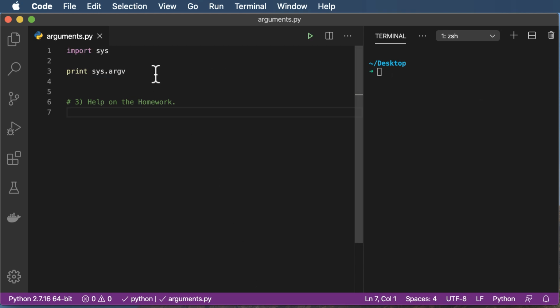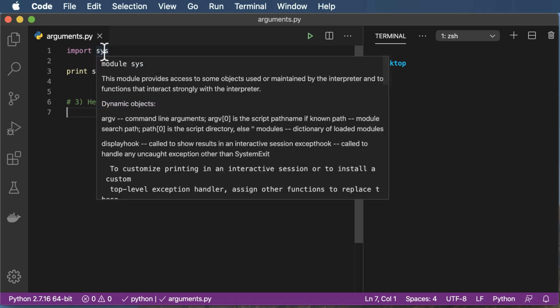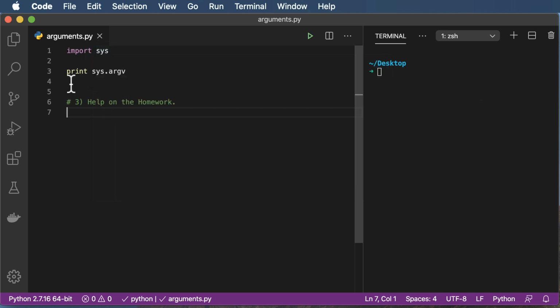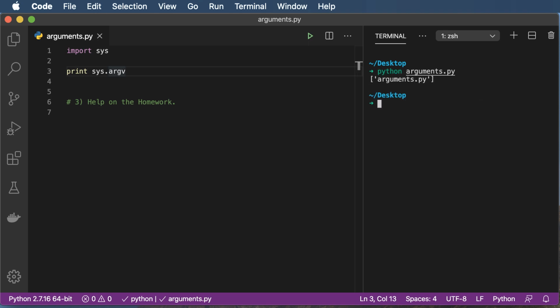So how do we use arguments in Python? Well, arguments are found in the sys library, and sys is short for system. And in the system library, we have access to an array of our arguments right here. So we can run our program right here, and we see the square brackets. Notice we're printing out the arguments. We can see the square brackets with our program name right there being the first argument.